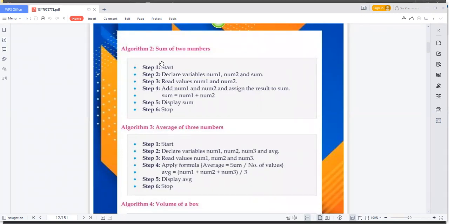ठीक है. Step number 1, start. Number 2, declare variables. Number 1 means I am taking the variables num1, num2 and sum. ठीक है. These are the variables.